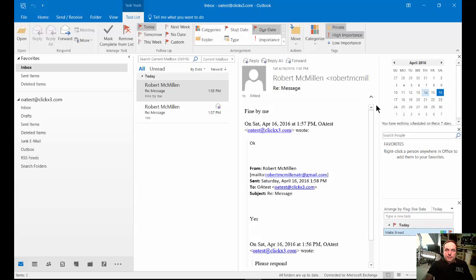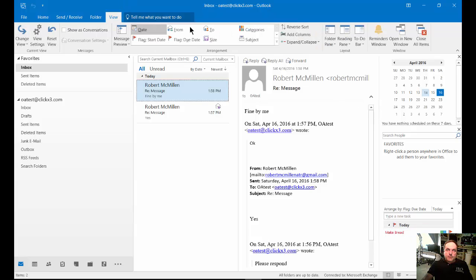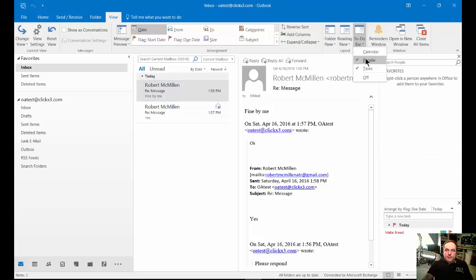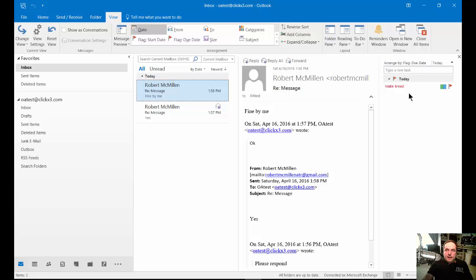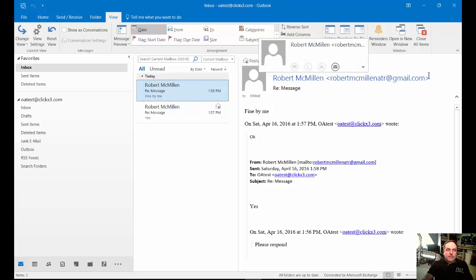So if we want, we can turn those off individually. Let's go back to View, and we can turn off the calendar, and we can turn off the people, and we've just got our tasks. Or we can just turn them all off by clicking on the off button, and then that column goes away. So that's using the To Do bar in Microsoft Outlook 2016.